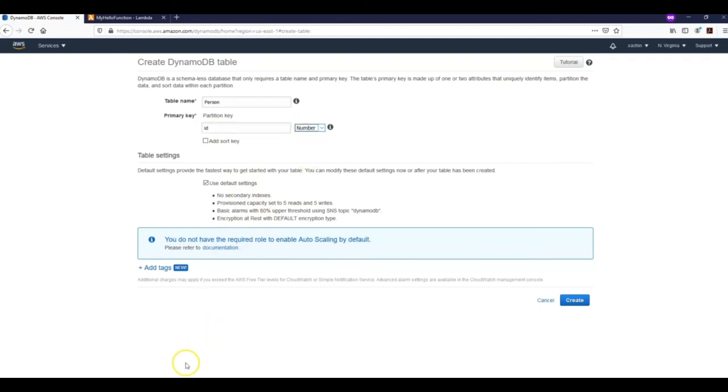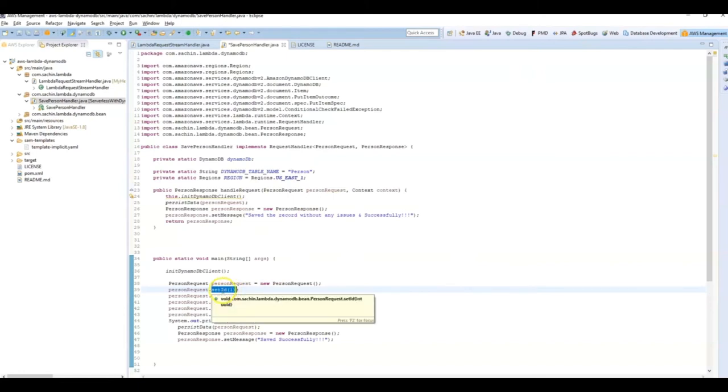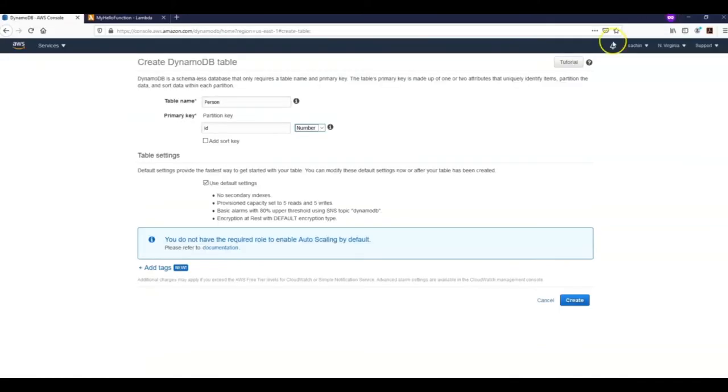If you noticed, I have created an ID of type number. In the program, I am expecting this to be a number; I'm not using it as a string. If I were using it as a string, I would have kept it in the table design in the similar way. I'm handling it as a numeric number, as you can see it is an integer. Now if I go back here, let's create a table with default settings.